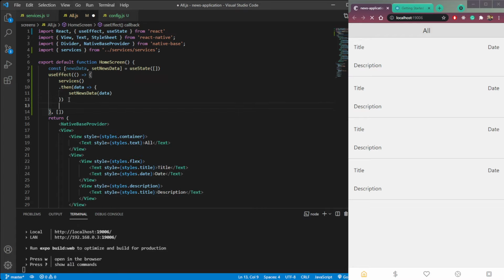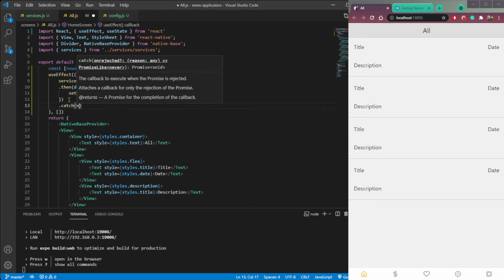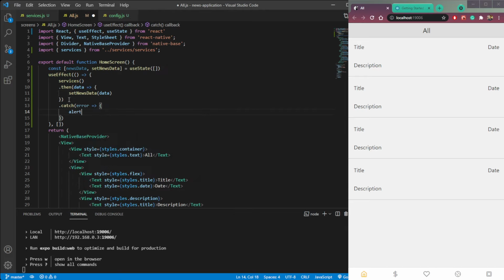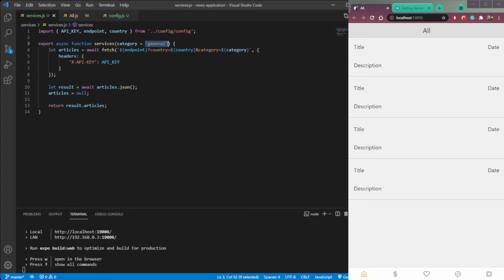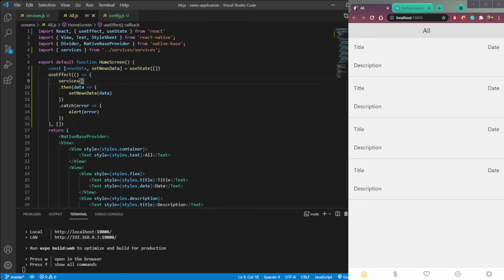We also need to catch this error. So say dot catch error, and we will alert it, show it in the alert. So error. Save the file, and now we see no alert because our API has been called properly. Now we need to pass this category here. So copy general and pass it inside services, because this is the all screen which will fetch all the news, not just sports, health, tech or business. So this is all screen and it will fetch all the general news.